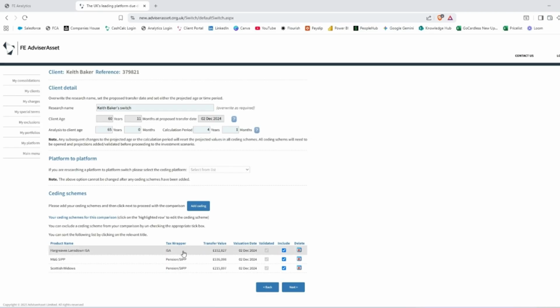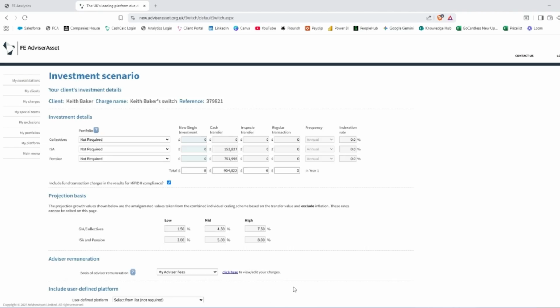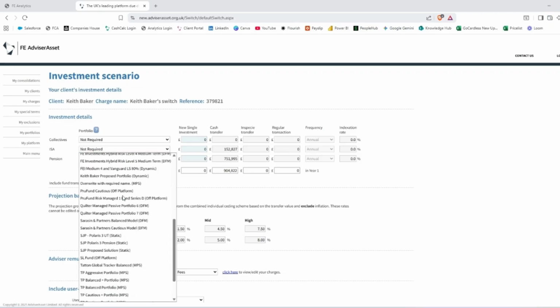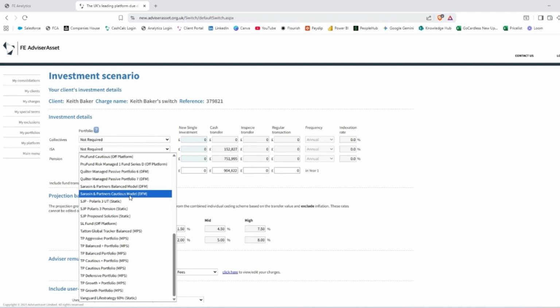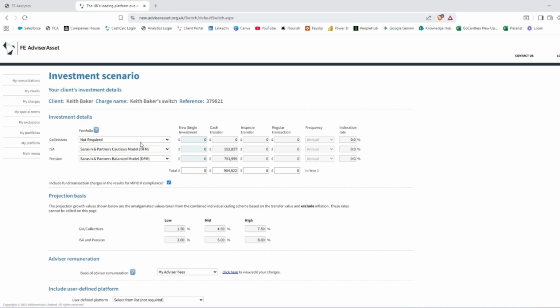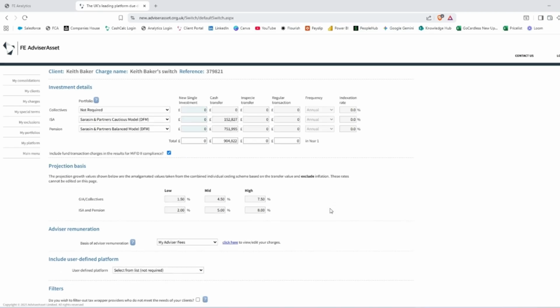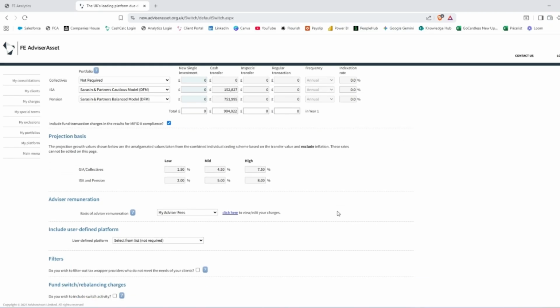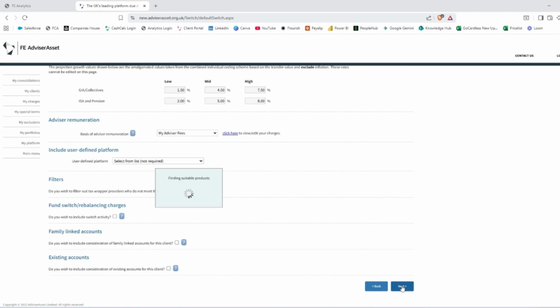This is cross wrapper. I've got one ISA and two pensions to shift. 152,500 and 215. And if I click on next, where do I want those assets to go? I need to select the investment solution. So the ISA, I'd like to put that into Sarasin Cautious, and I'm going to put the pension into Sarasin Balanced. I can mix and match as well, so I can blend model portfolios together, but we're just going to use two models here for two different wrappers. It then automatically works out the correct projection rates.